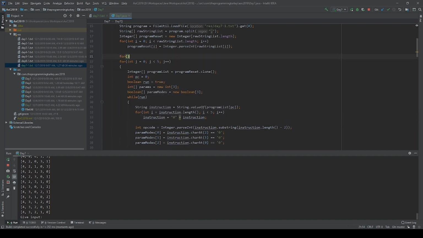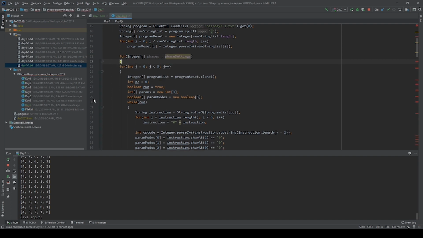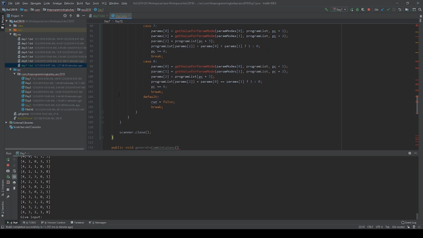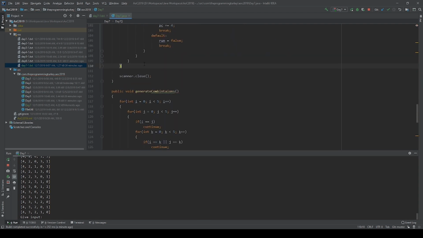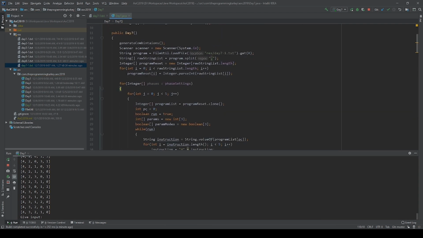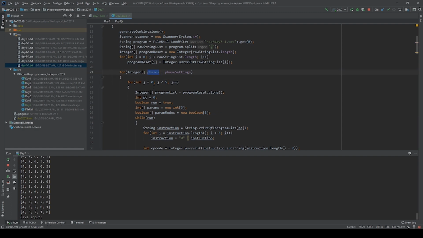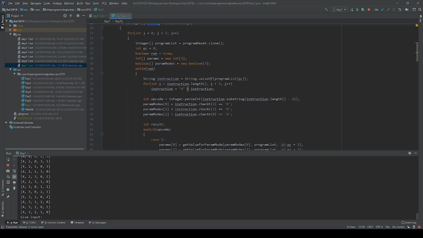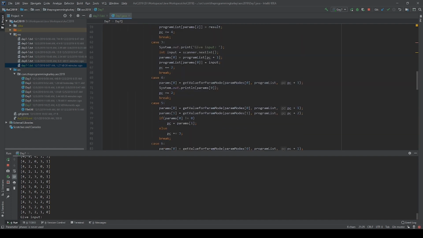can do then for integer phase in phase settings. We can do another for loop around this whole encode program here. And then what we can do is phases. We can use this as our input. So we'll go ahead and override this input here.